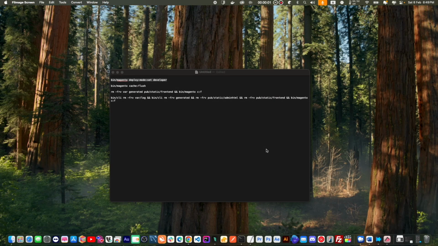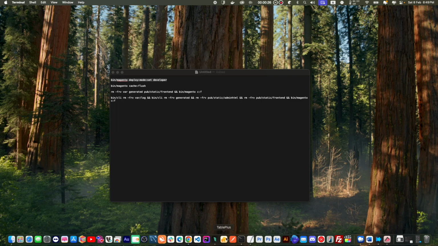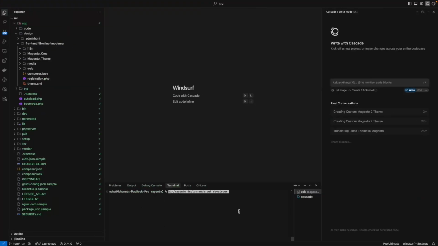Now, the final step, I will tell you about some commands to solve common issues. First, on your local computer, we use the developer mode. We need to set deploy:mode:set developer. Make sure your local computer is on developer mode and see this message, enabled developer mode.